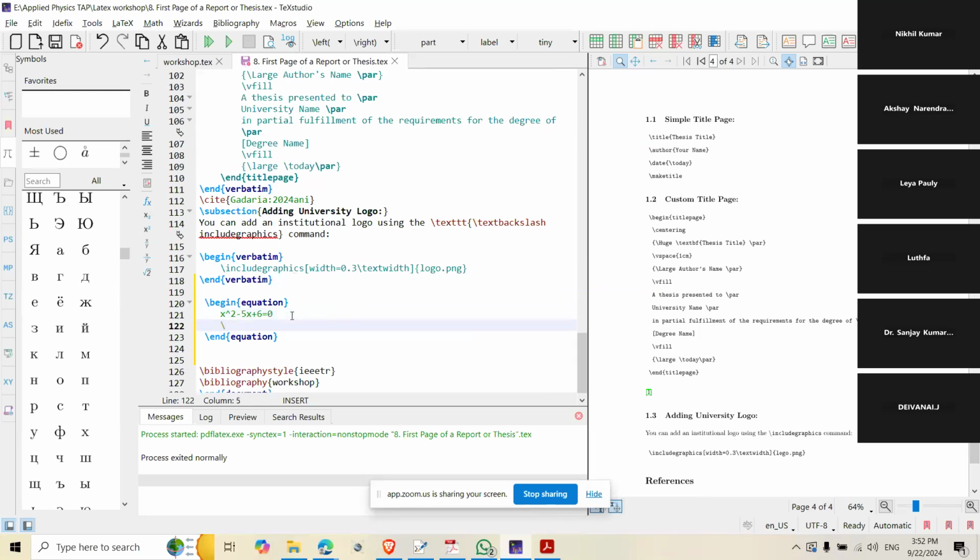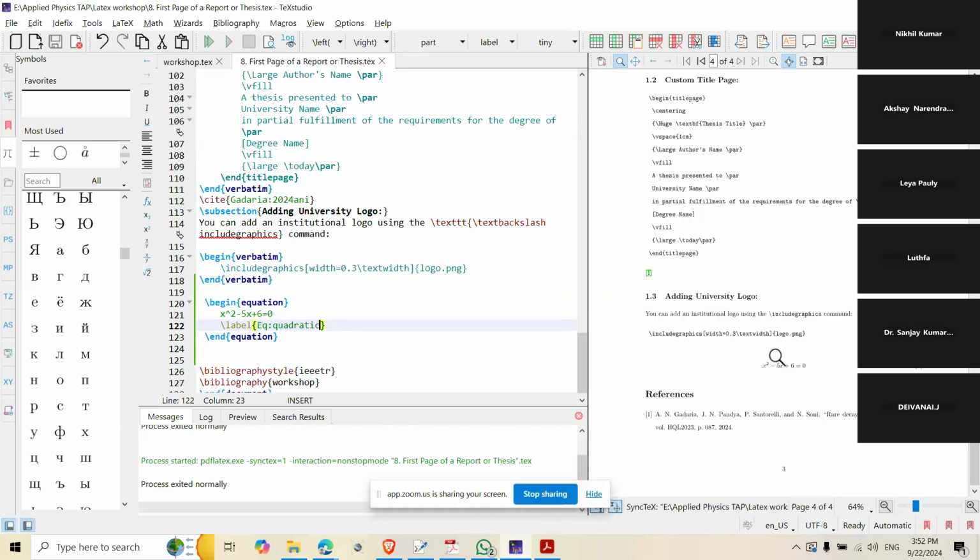To cross reference this equation, we have to provide it a label. So the label command is there to put a label on this equation, and because it is an equation, I'll use eq as standard practice, and then it is quadratic, so quadratic. All right, so the equation is then ready for the referencing. Okay, let the equation appear. So this equation has appeared over here with equation number 1.